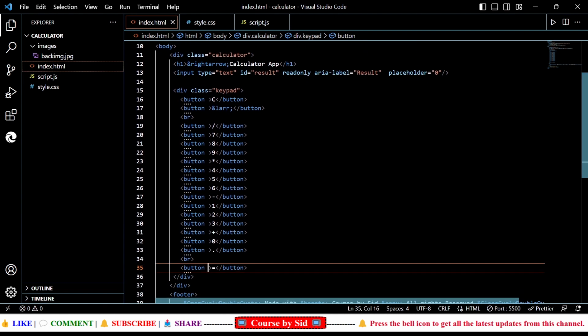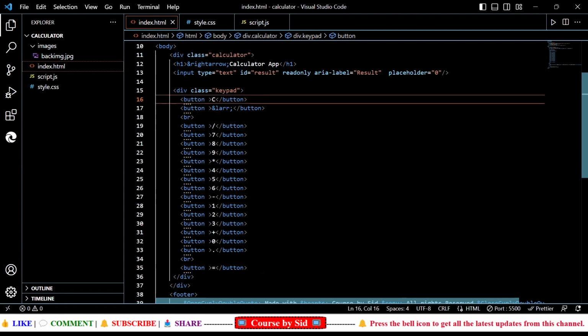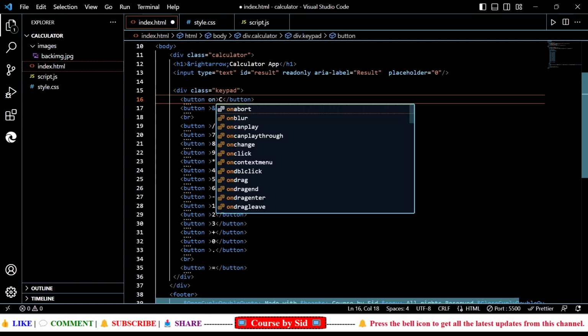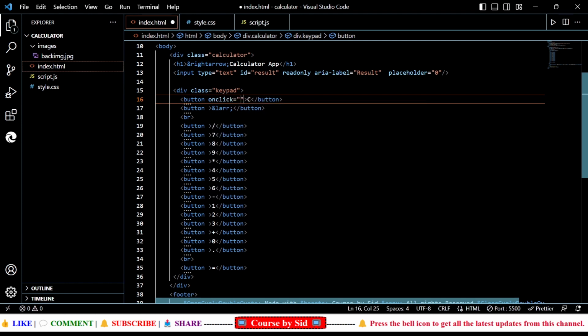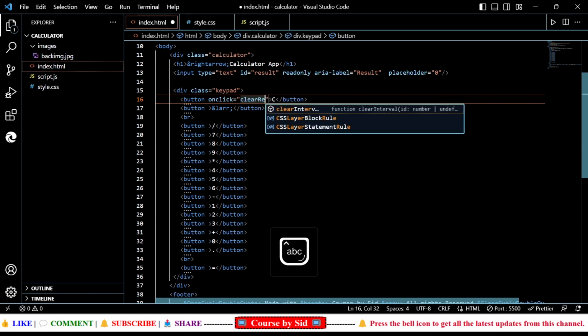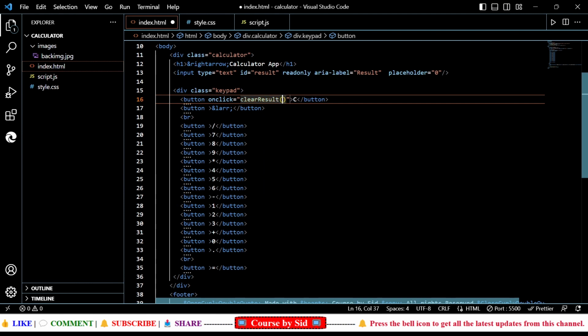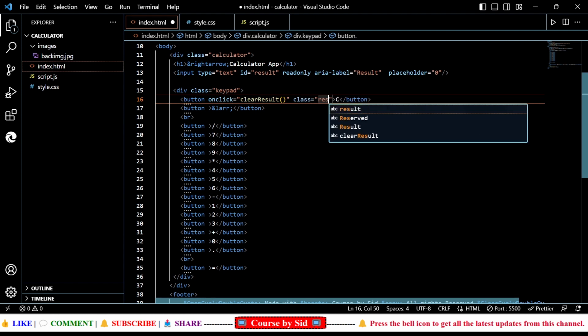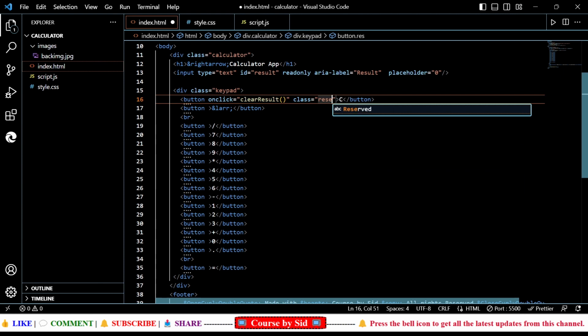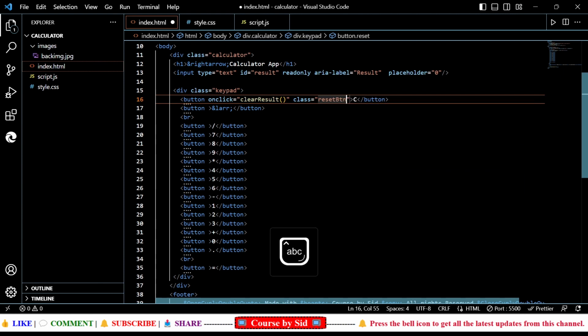So let's get started. On the clear button, we're going to write a function, and we'll write onclick, and we'll write the clearResult function, right? And then we're going to give one class also, class reset btn.